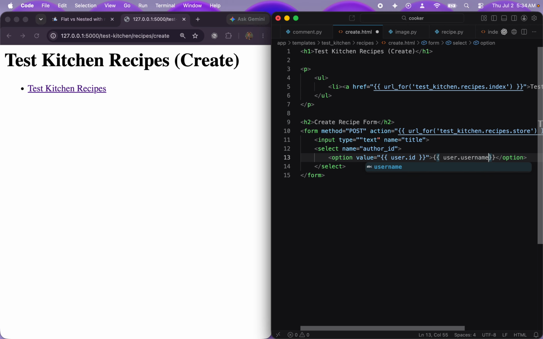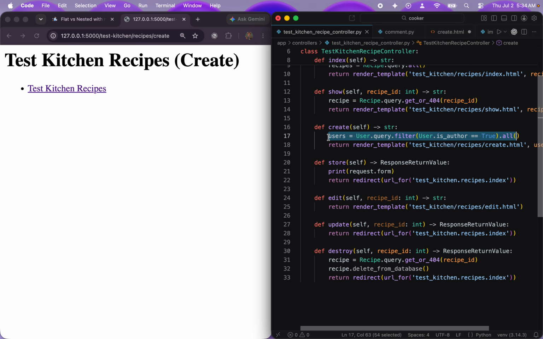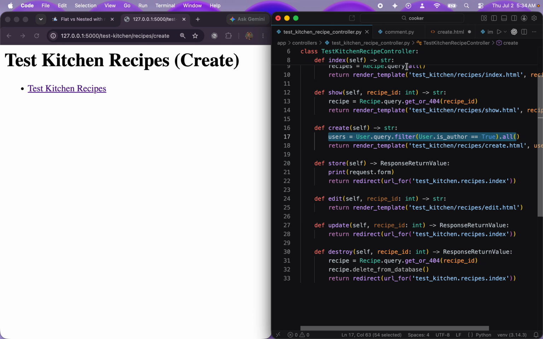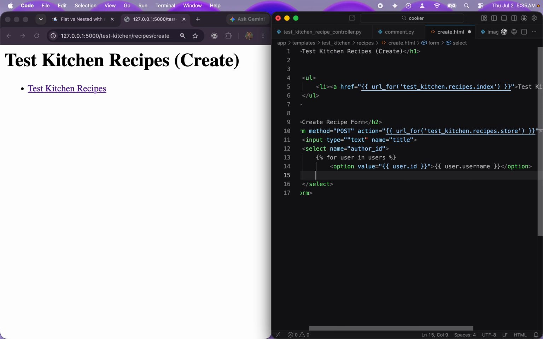Now we don't have user, we have users. If you go back to the controller, it's users that got passed in, which is all the users that have author set to true. So we'll do this for user in users. We will iterate over them and then end the for.